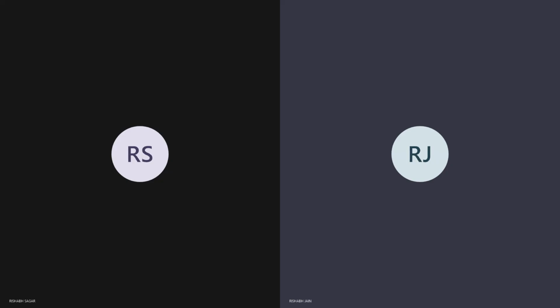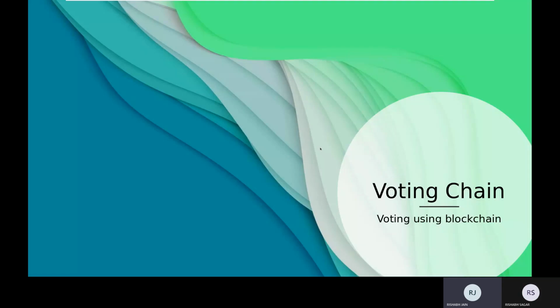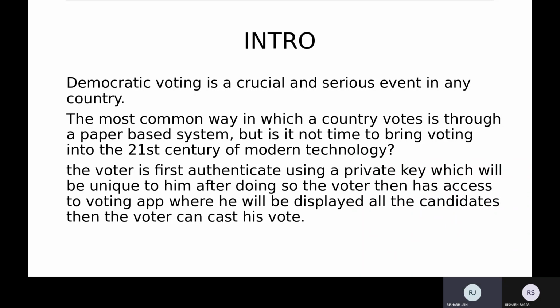Hackathon, we have built a voting app which uses blockchain. In a democratic country, voting is a very serious event. And in today's era, even though we are living in such a high-tech era, most of the countries are either using a paper-based system, or, as in India, an electronic voting system. All of these systems are suspicious in that they can be tampered with by external factors.